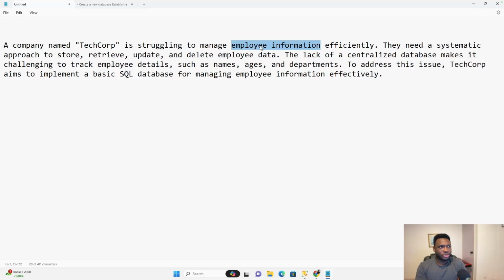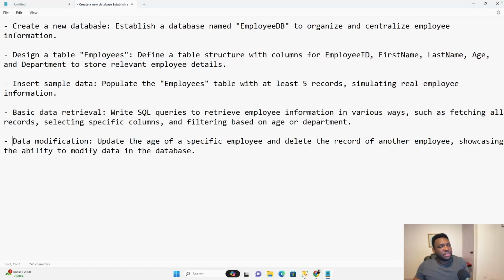What do we do? So, I've come up with a list of steps we can use to tackle this problem. There are a couple of things I told you to note. The first is the employee information, and we have these names, ages, and department. And they also want to do something. They want to be able to effectively manage operations like update and delete employee data. So I've come up with these steps we can use to approach this problem.